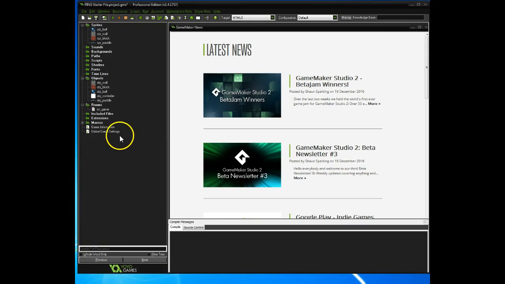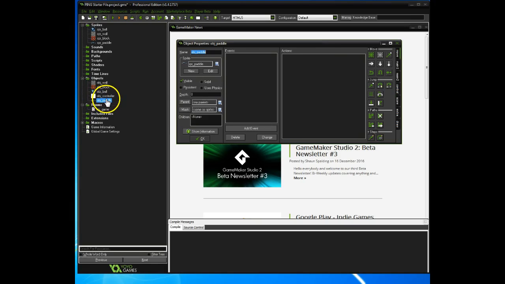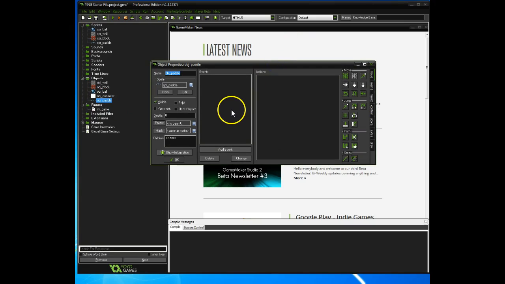Next, we're going to add some movement to the paddle so that the player can actually control it. So go ahead and open the paddle object by double-clicking on it. In this new window that's opened, you'll notice that there are two areas in the object. One is called Events and one is called Actions. We're going to be adding events here, and then to these events we'll be adding actions.